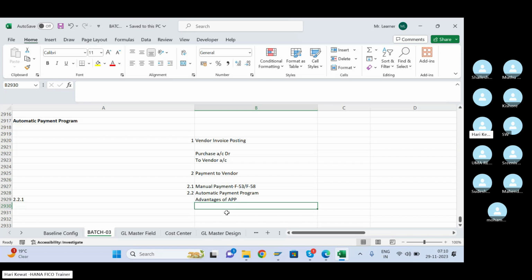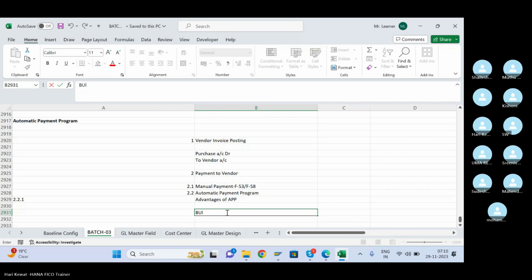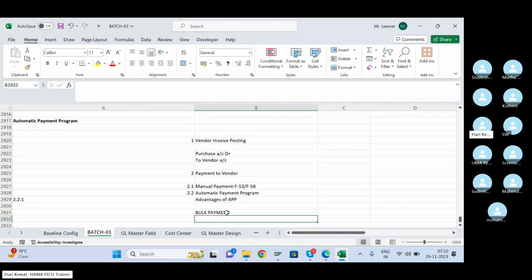First of all, at bulk level, you can make the payment. Let's say if you want to make the payment for 100 vendors, you can give the 100 vendors, or you can give a from and to range also. If you give all those vendors from this to this, every vendor will be considered for the payment. So bulk level you can do it. Bulk payment is possible.